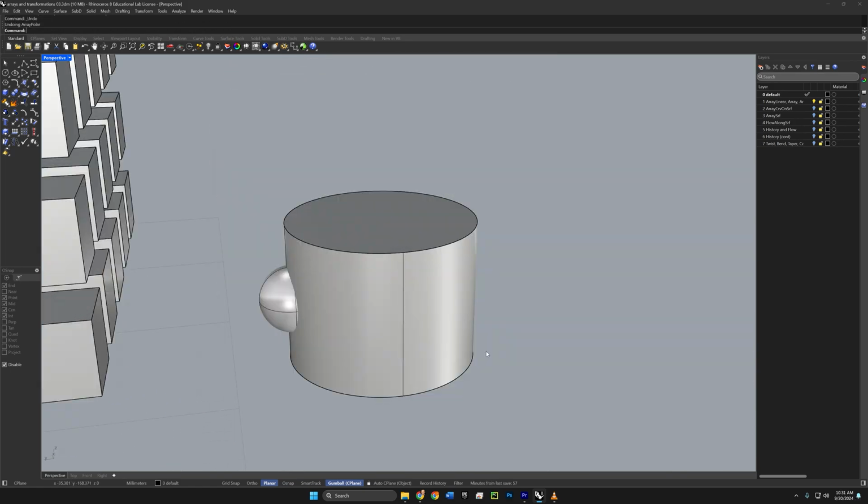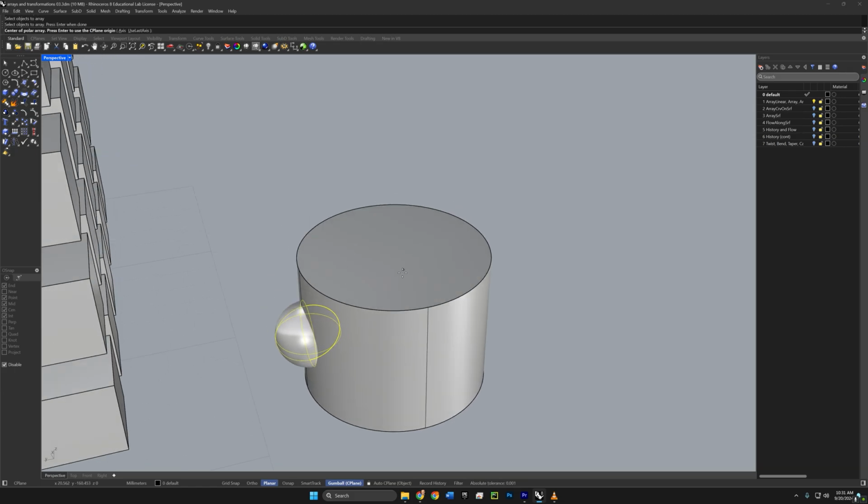Now we'll do array polar. So let's type that in, array polar. The object to array is the sphere, so we'll select it and push Enter. For the center of polar array, let's use the center of this cylinder here. So I'll mouse over the edge with the center snap turned on, holding Alt to enable OSnaps. And now for number of items, we'll set this to 10.